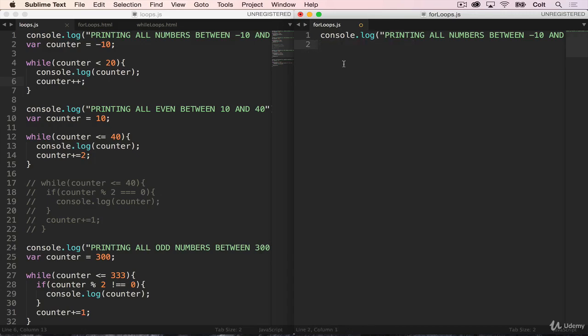So what I need to do is print all the numbers between -10 and 19. So for loop, I'm going to just do for I. Var I starts at -10. And we're going to keep running while I is less than 20. And then we're going to add 1 every time through the loop, console.log I, and that's it.